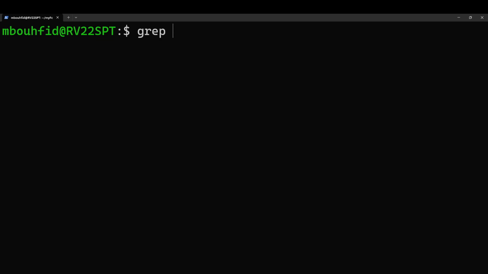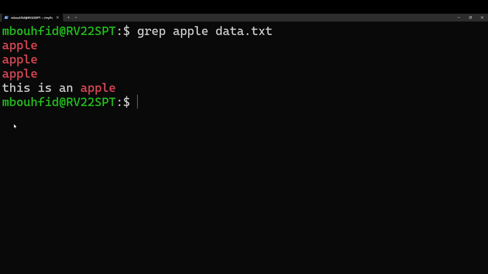So now I will look for apple again in data.txt, and that's it. We have all lines having the apple word. So here, for example, we don't have only apple, but all the line. We display all the line.